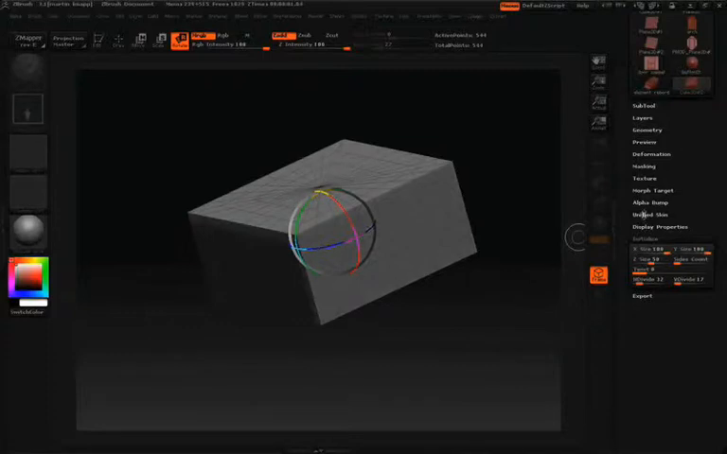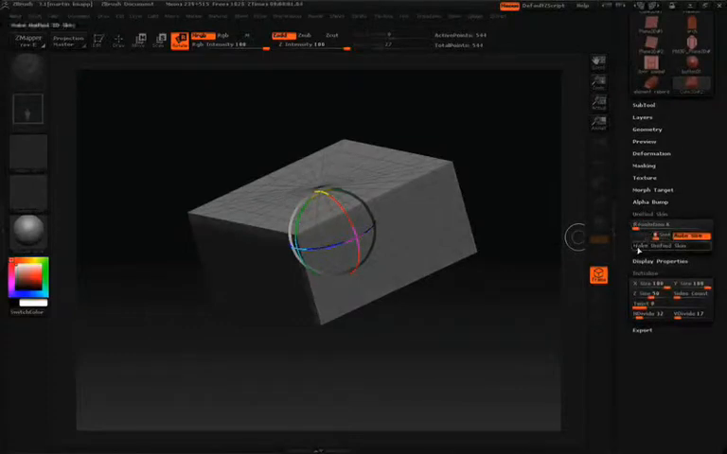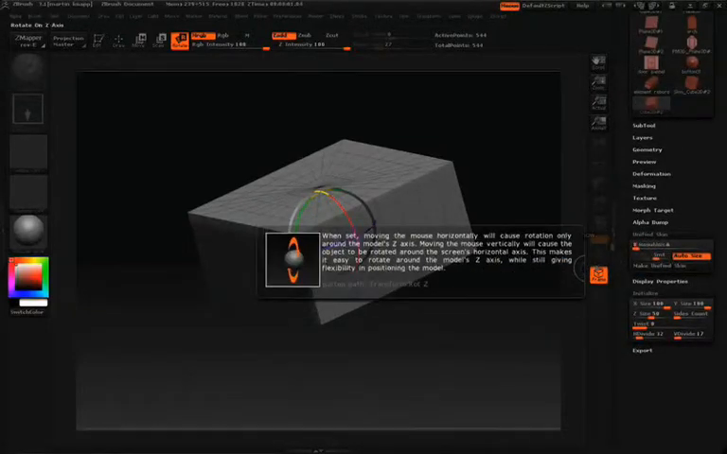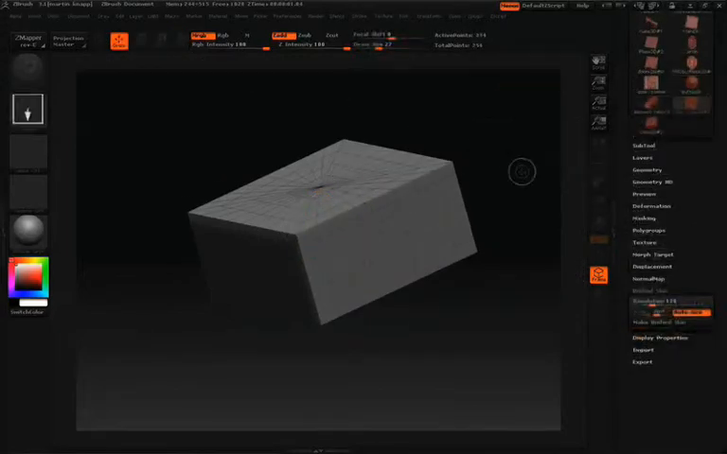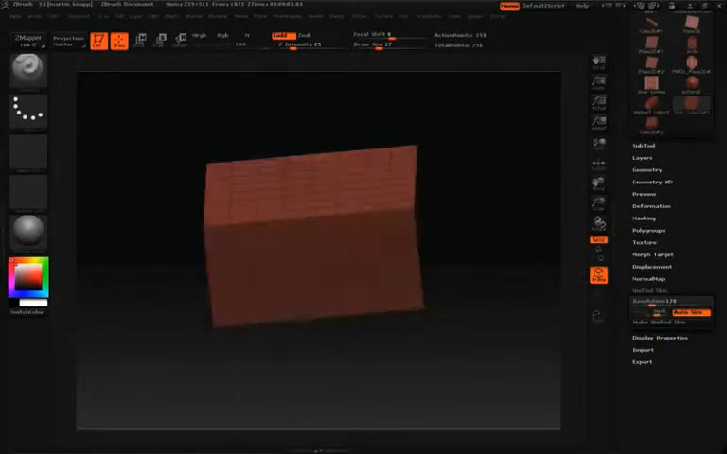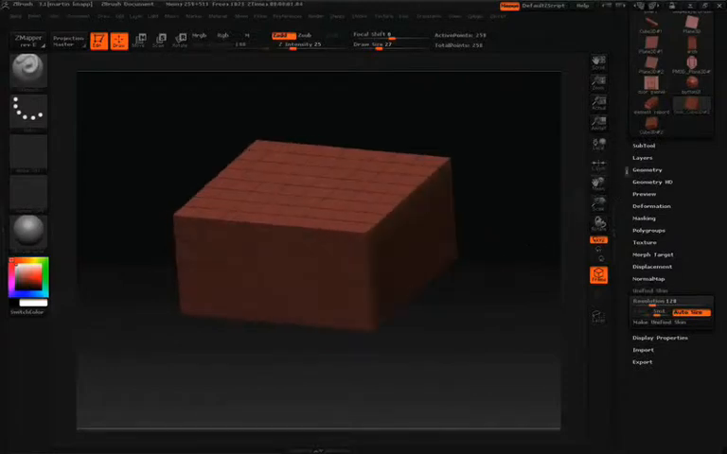And just like we did for our pillar, we're going to go into our unified skin. We'll take our resolution all the way down and our smooth all the way down, and we'll hit unified skin. We'll redraw that, and you see our polygons are more evenly distributed across the surface.